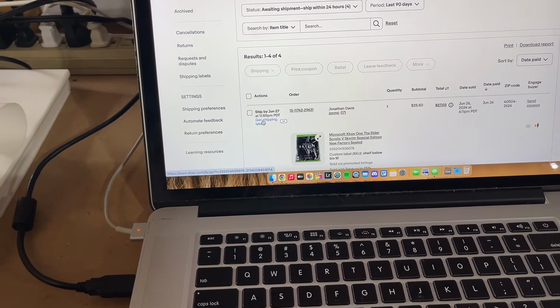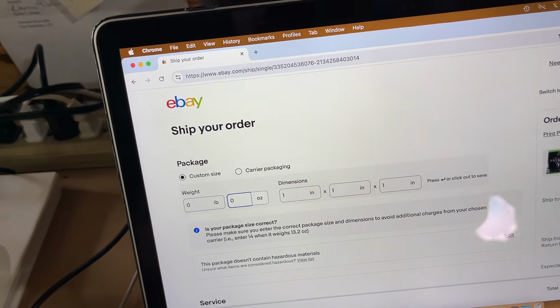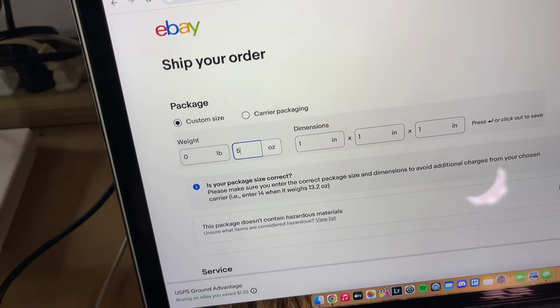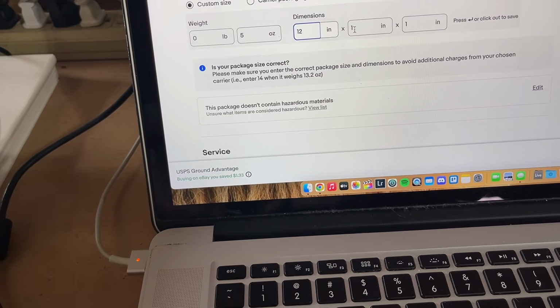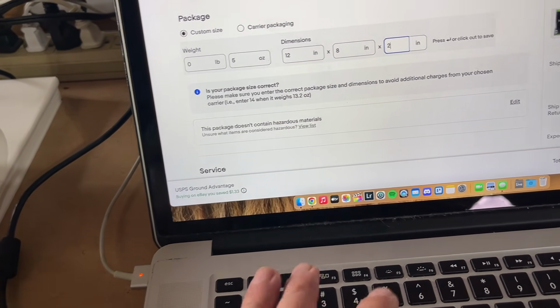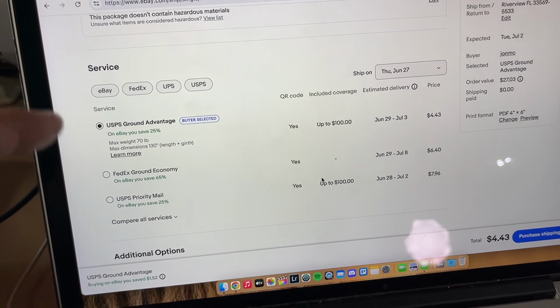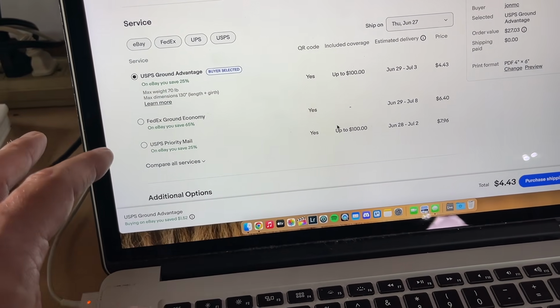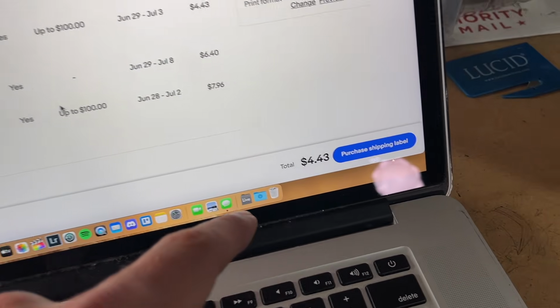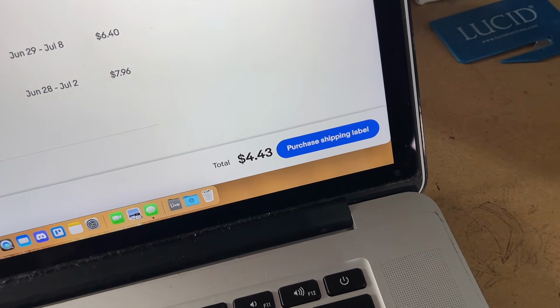So we're going to click on Get Shipping Label. This is where you put your weight in. So again, it was 4.1 ounces. So I'm going to round up to 5 ounces. The dimensions of the poly bag, 12 by 8 by 2. Now, if you scroll down, you can see the services. UPS Ground Advantage, that's typically going to be the one that's good for the smaller, lighter weight items. So to ship this out, it's going to cost us $4.43.